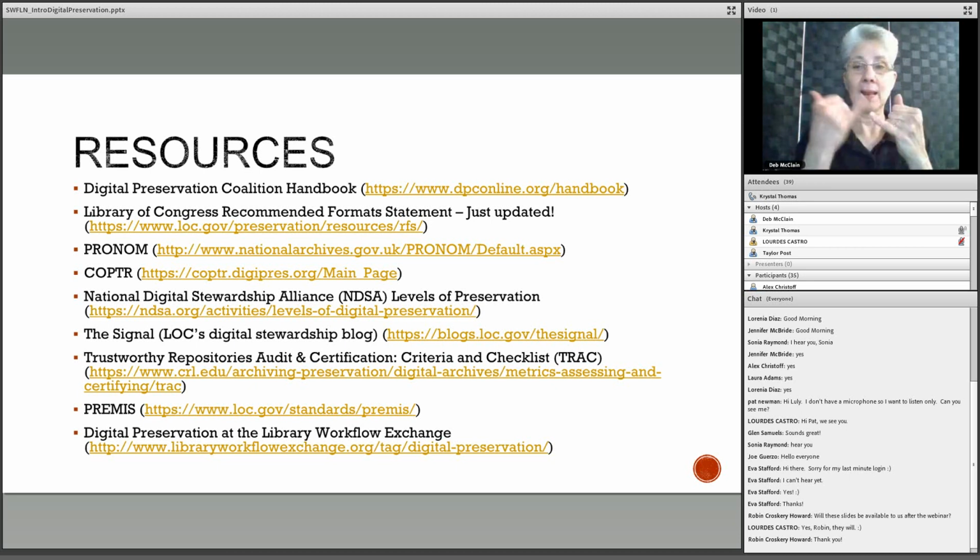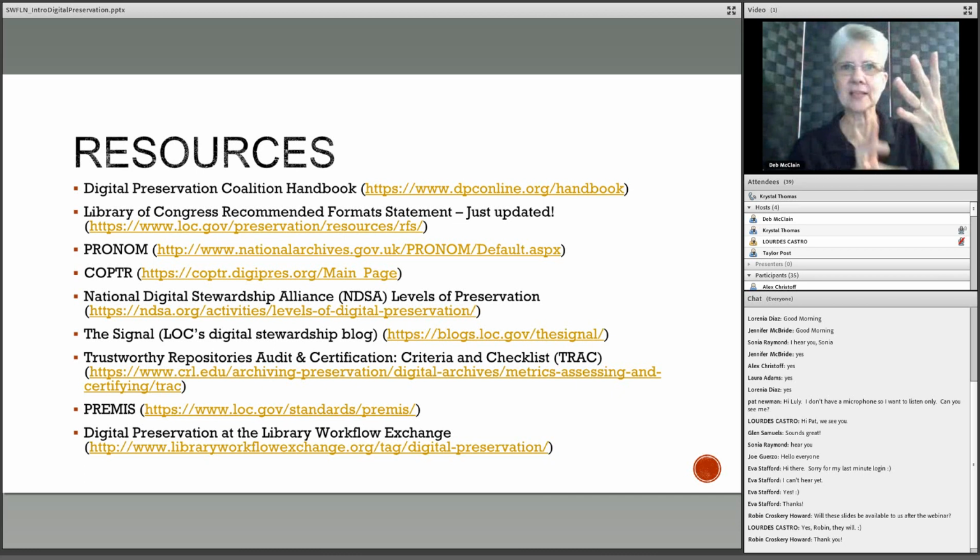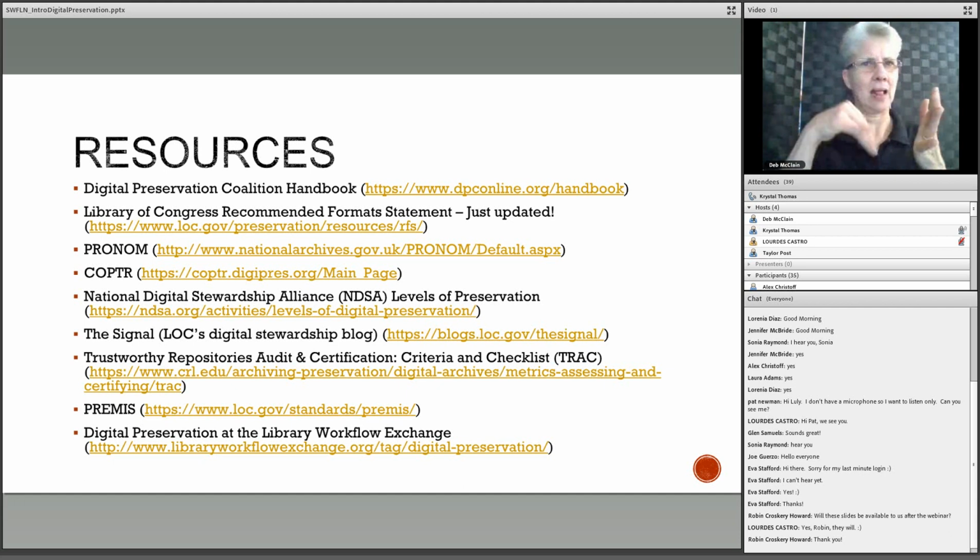And then lastly, I added a link to the digital preservation workflows at the Library Workflow Exchange. This is where institutions have come and shared their procedures and processes, the steps that they actually do in-house for their digital preservation work. So once you are ready to start to actually do the work of digital preservation, which I didn't touch on here because I kept it very high level, this is a good place to go and take a look at how other institutions actually do the work.